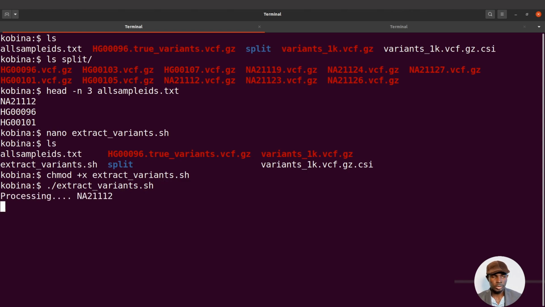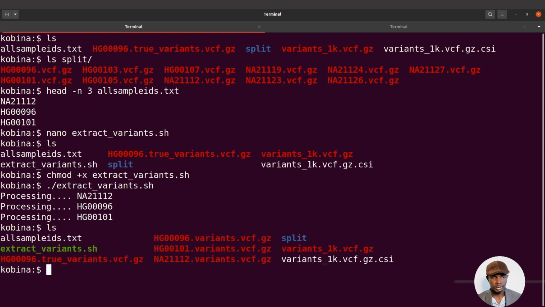When you do it, you'll see this notification telling you that it's processing a particular sample. So we have all the samples being processed for us. All right, so this is what we have. Let's wait for everything to get done. All right, so everything has been done. If you do an ls now, you'll find your files. Okay, so you see them.